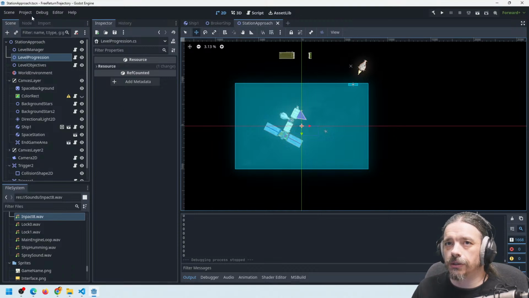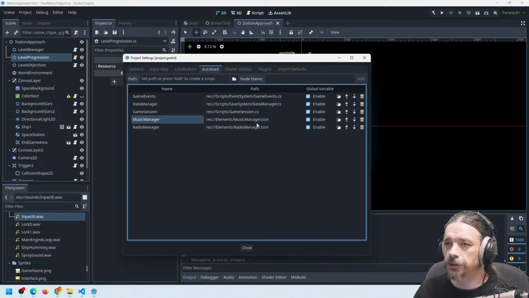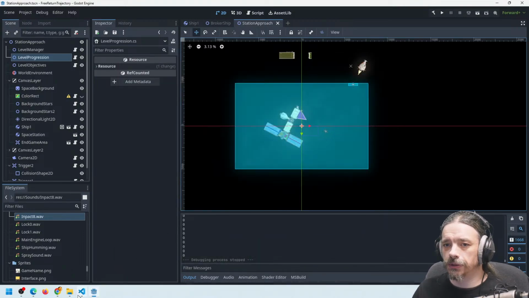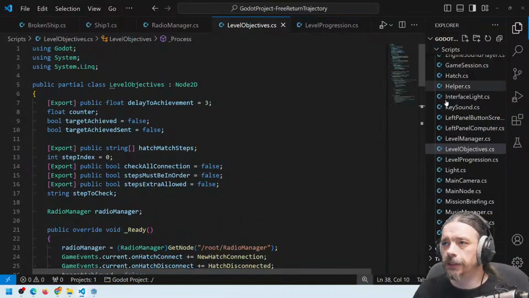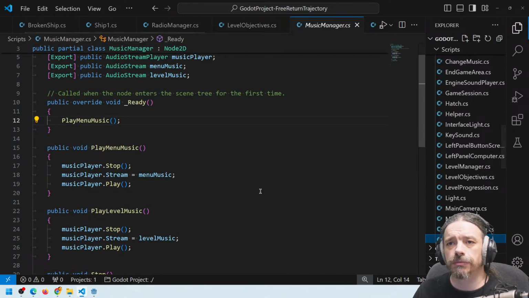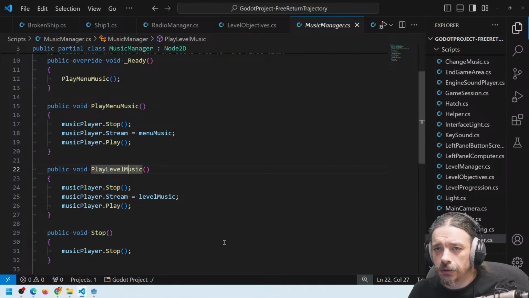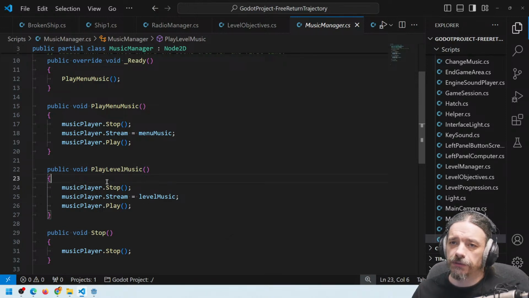So, where is the music manager? Music manager is just a script up there. So let's look at the music manager and delete the play if the name of the music is the same. Music manager, play music, play menu music, play level music. If level music is already being played, it doesn't play level music. This will create another problem, but yeah.